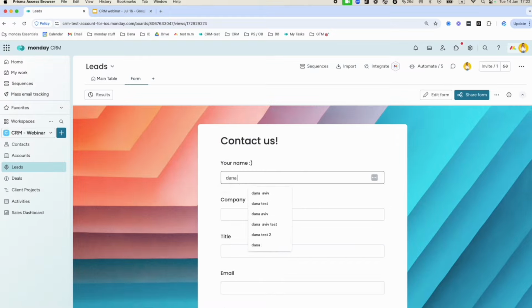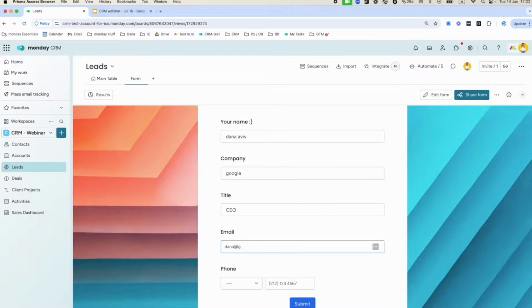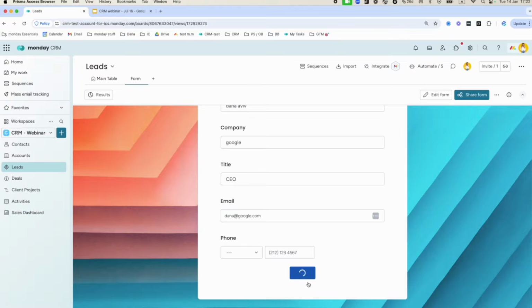And then when someone fills out a form, so for example, I am Dana from Google. I am CEO of Google. Yeah, why not? Right. So let's do google.com, Google with a typo, and I'm going to submit the form.